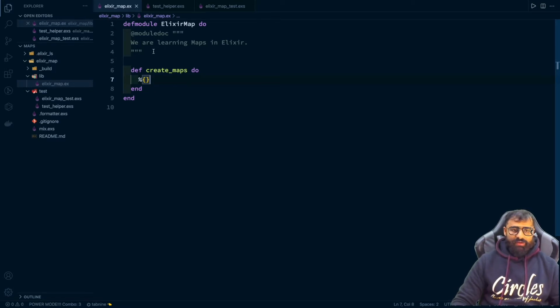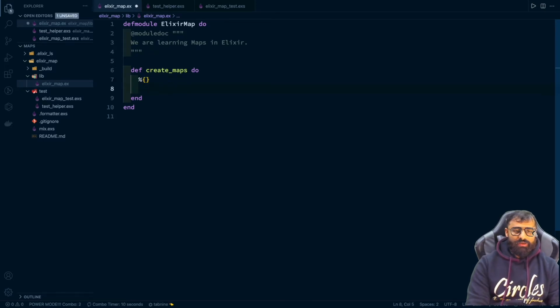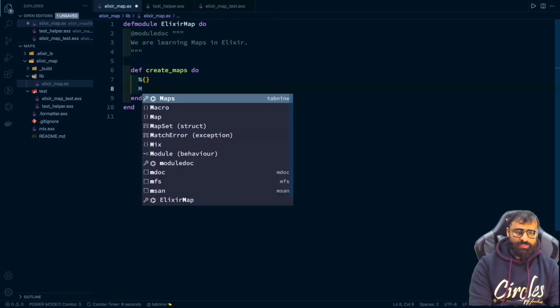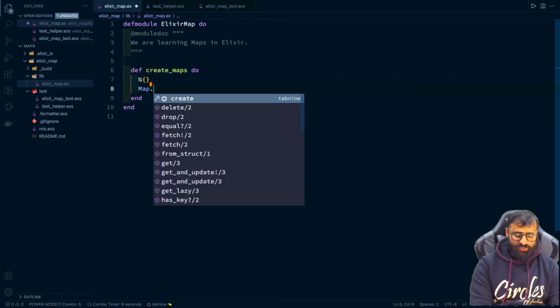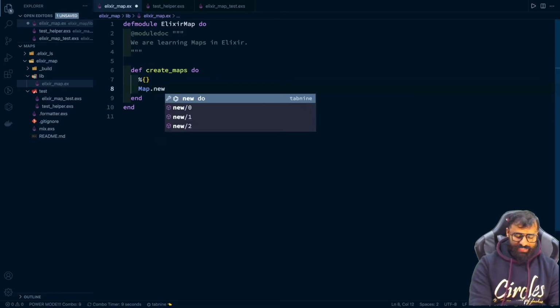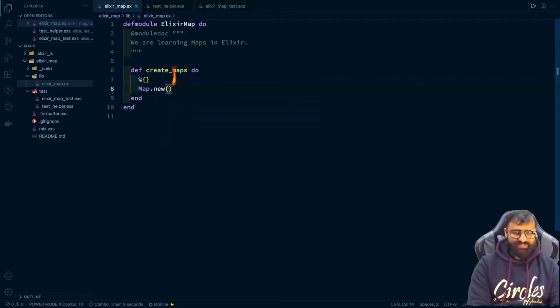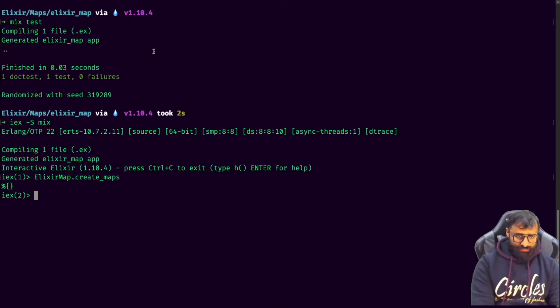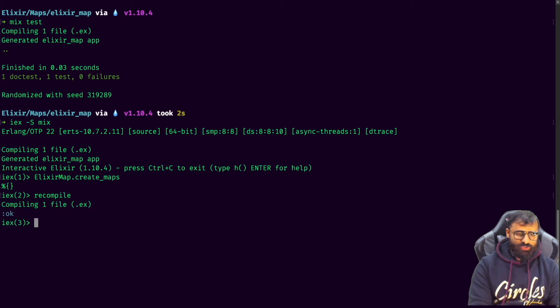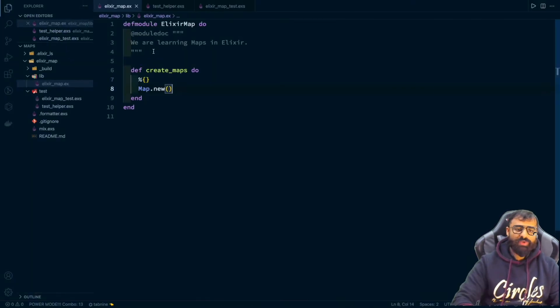Now there is another method to create a new map, which is from the Map module. I can just say Map.new, and that's it. I don't need to pass anything. I come here and recompile the project, and I run it, and it's again returning the empty map. So these are two methods to create an empty map.